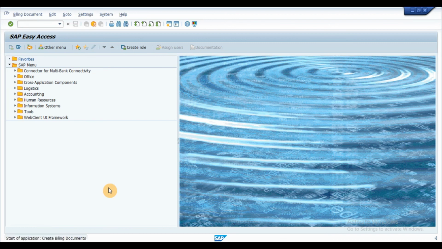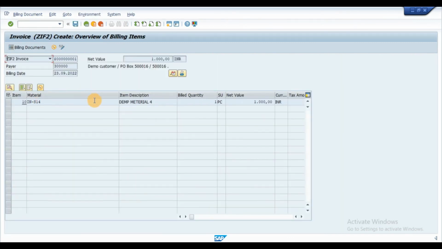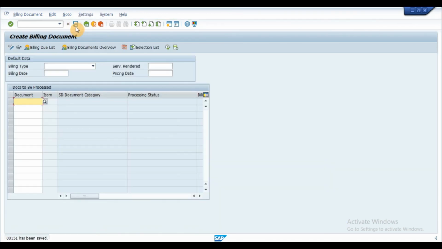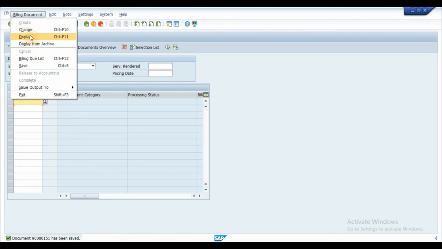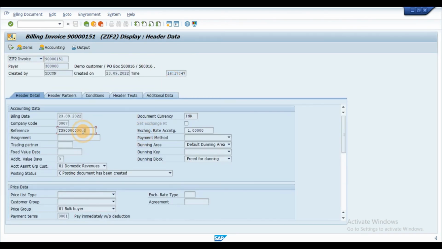Execute the transaction VF01. Enter the reference document number and press enter. Save the document and go to the display invoice document. Go to header data and check the reference field in it. We can see the assigned number with prefix. So this is all about ODN configuration.